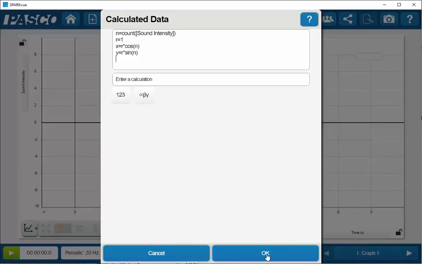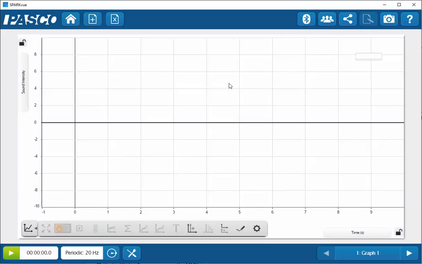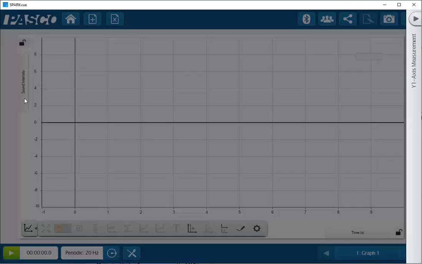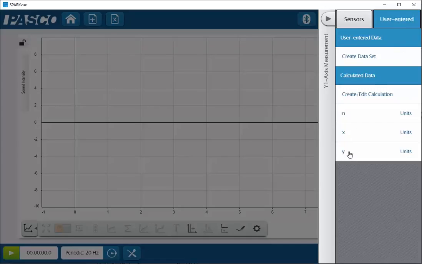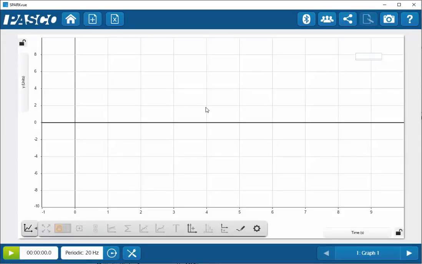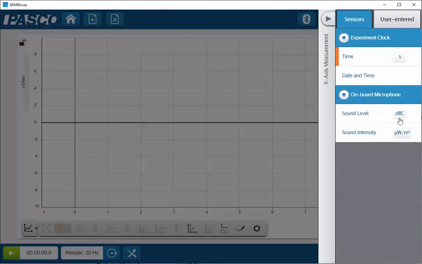and OK. The next step here is to give ourselves a plotting area that can properly display the circle. So instead of having sound intensity on the vertical axis, I'll click on this and go under User Entered Data and select my y coordinate. I'll repeat the same process for my x coordinate.